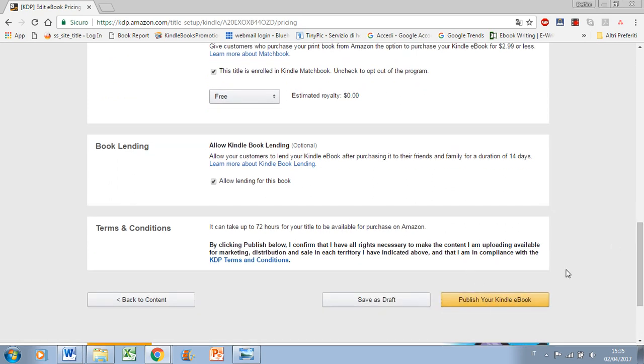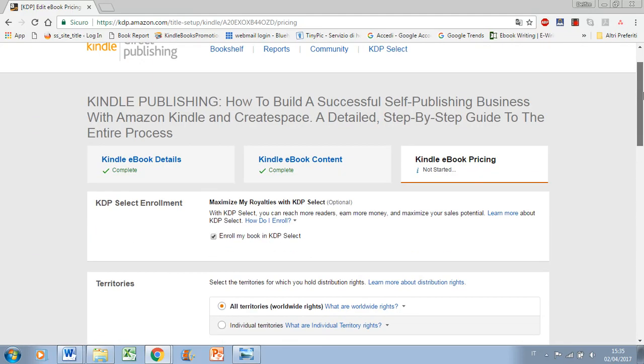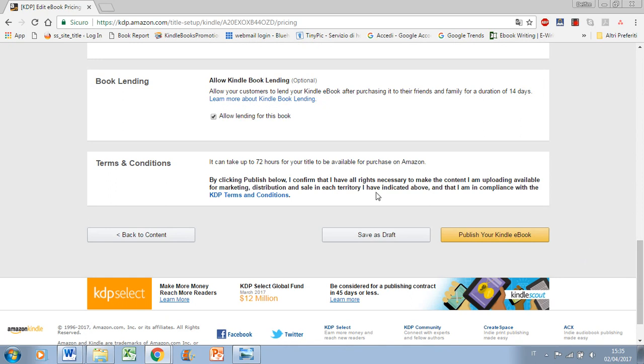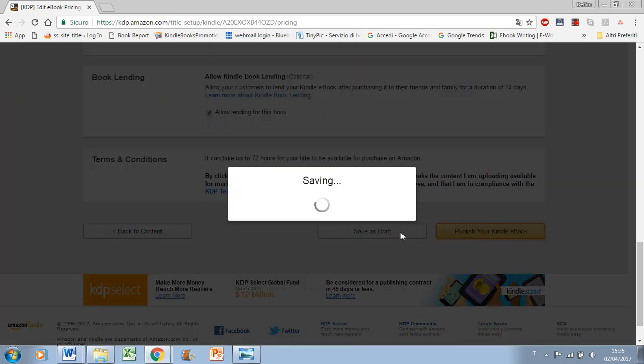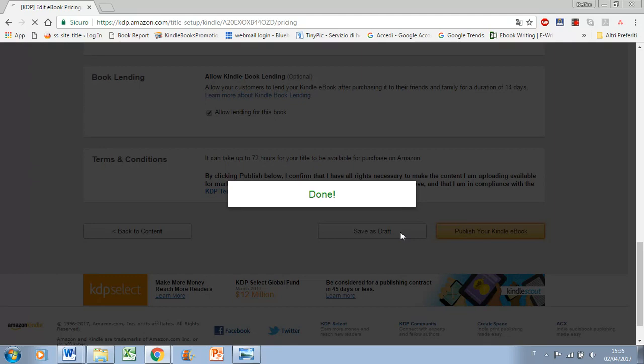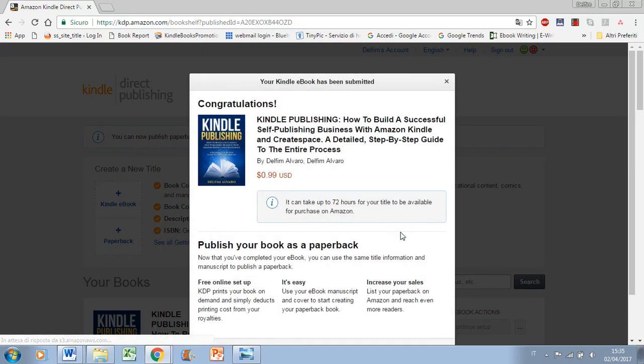And guys, that is literally it. So this is the end of it. Once you click on publish your Kindle ebook, you agree to the terms and conditions, and your book will be live within 24 to 48 hours, to be honest. Up to 72, but it's usually like 24 hours. So that's literally it, guys. We click publish your Kindle ebook, and as you will see, a pop up saying the book is now live and everything.